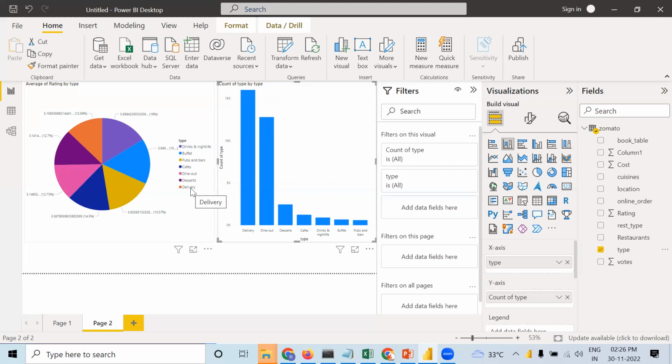Yes, ma'am. Correct. You got the logic, right? Why that happened? Why that sum gave us delivery to be the highest, but average gave us delivery to be the lowest. It is clearly understood, right? Because most of the restaurants are of delivery type. That is the reason behind it.